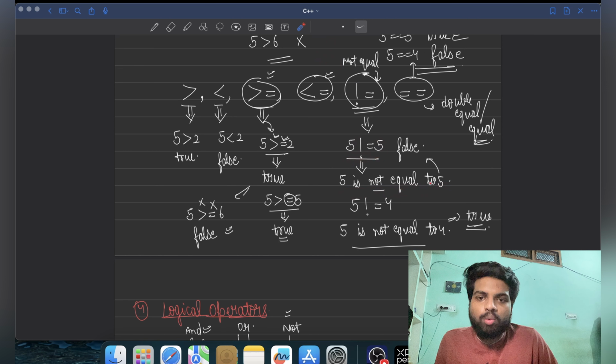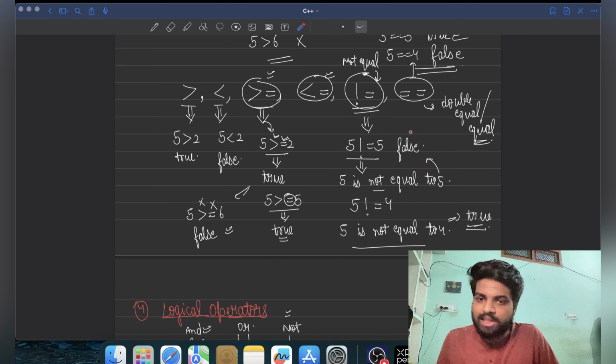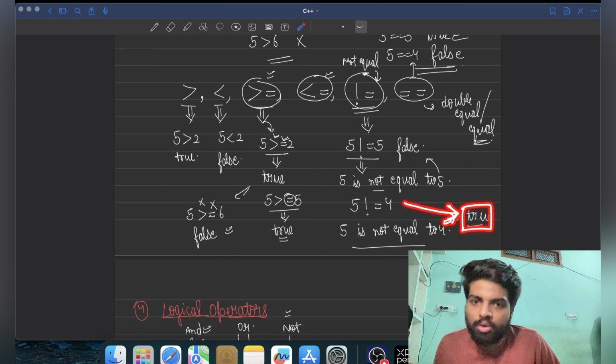Is this statement true? 5 is not equal to 5. No, 5 is equal to 5. So this statement is false. So basically this will evaluate to false. Simple. 5 not equal to 4. 5 is not equal to 4. This statement is true. Simple. So this expression evaluates to true. This is how not equal to works.